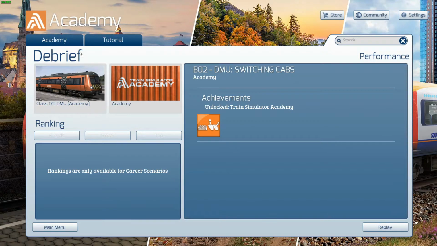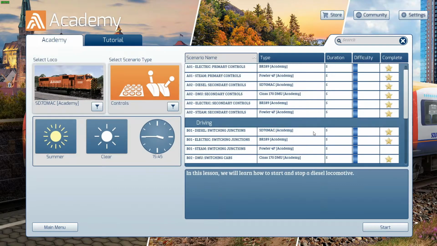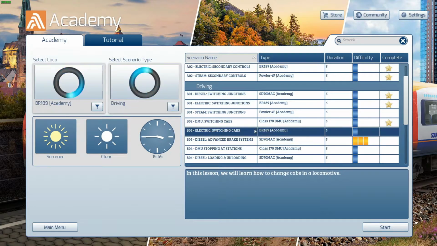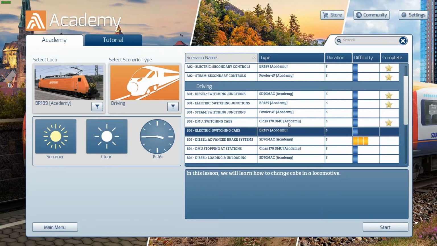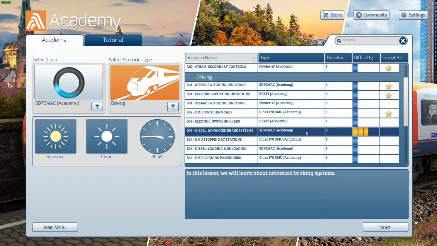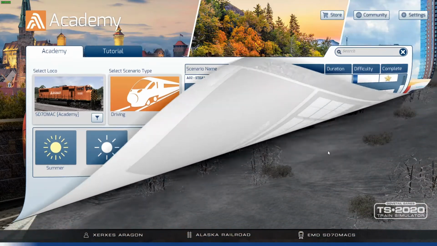So let's go back into the academy again. That one was quite easy. I'm guessing that one's going to be the same again, plus or minus. Shouldn't make any difference. Right, before we go, I think we'll do the SD70 Mac advanced braking. Let's have a go at that one.